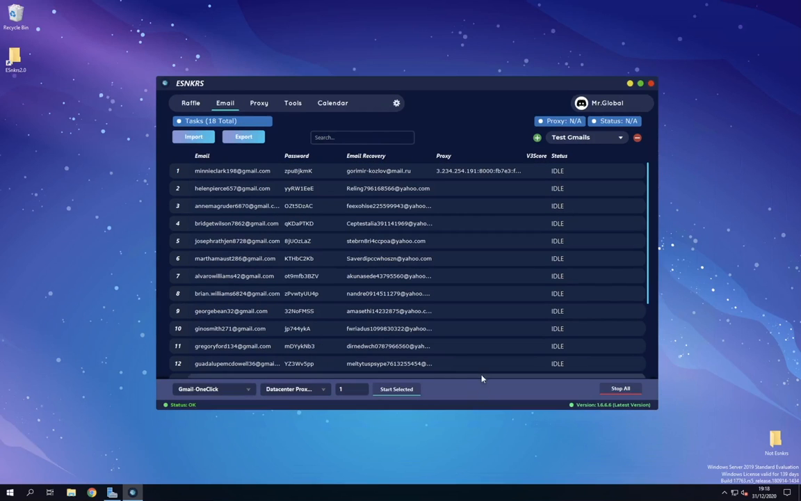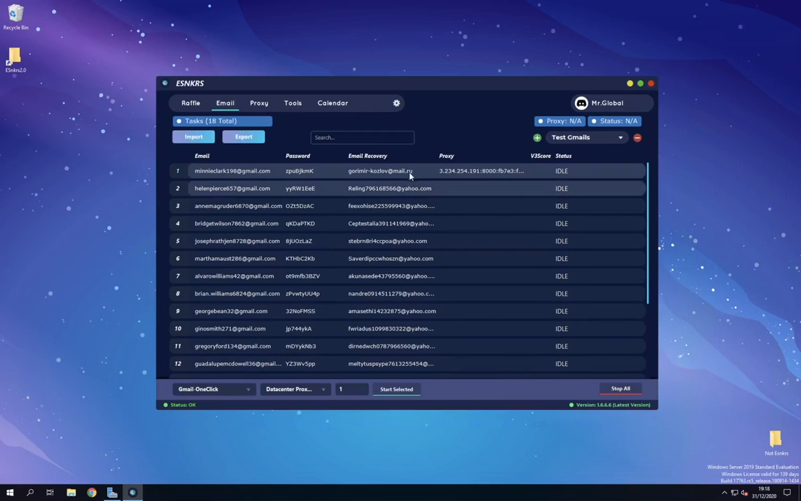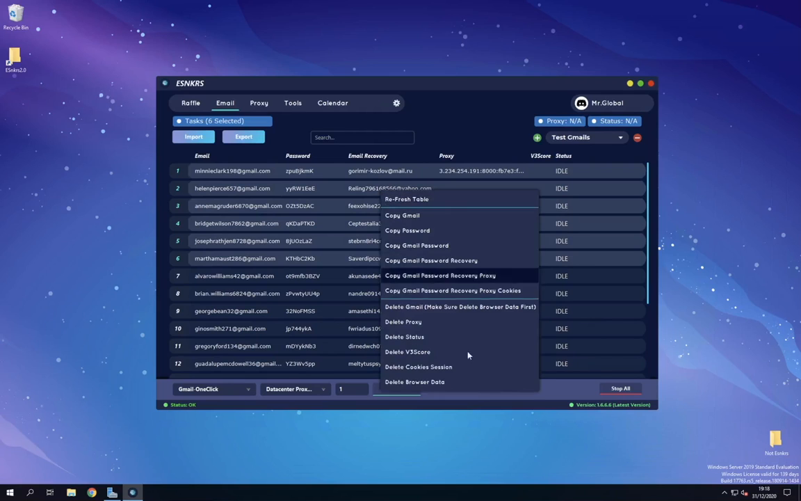Okay, so just like the raffle tab and the proxy tab, when you click on a Gmail or a selection of Gmails and then right click, you get a drop-down menu of different options. So the top half of these options in the email tab are to copy information. So you might want to copy a Gmail name out, or you might want to copy as much information as the Gmail password, the recovery email, and the proxy.